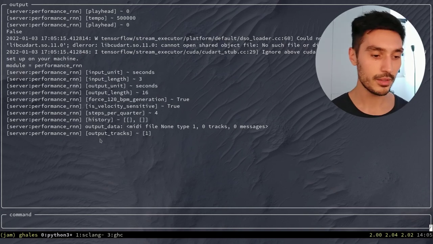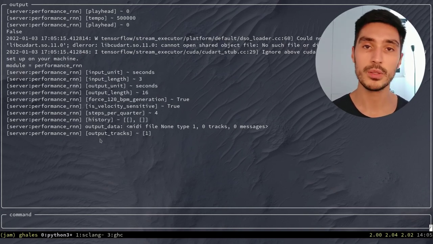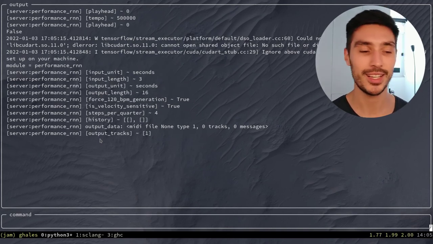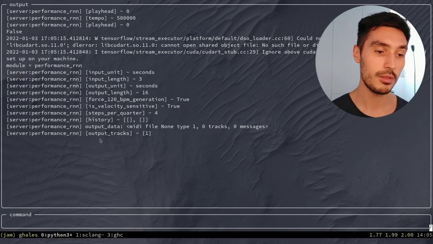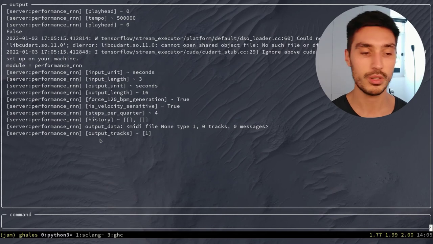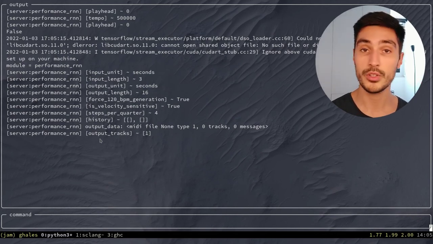Okay, so I think that's it for today. I hope you have enjoyed this, and I'm really excited for people to try this out. If you are a live coder, if you are a person who wants to delve into AI generated music, please feel free to clone this repository to try it out and to contribute as well.